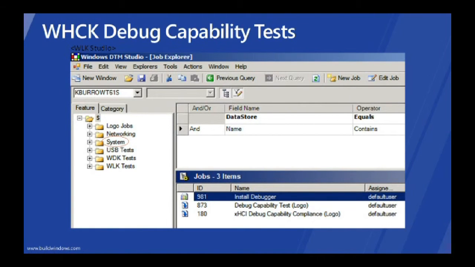The Windows Hardware Certification Kit is a client-server test harness that ensures the right tests are being run for your system, and a submission packet is generated ready to send to Microsoft. The Windows Debug Capability Test under the System category runs on every Windows architecture and ensures your system supports debugging on two of the user-accessible ports. The USB 3 XHCI Debug Capability Test runs on systems with XHCI controllers and ensures that the system implements XHCI debug support and exposes USB 3 user-accessible ports for debugging.